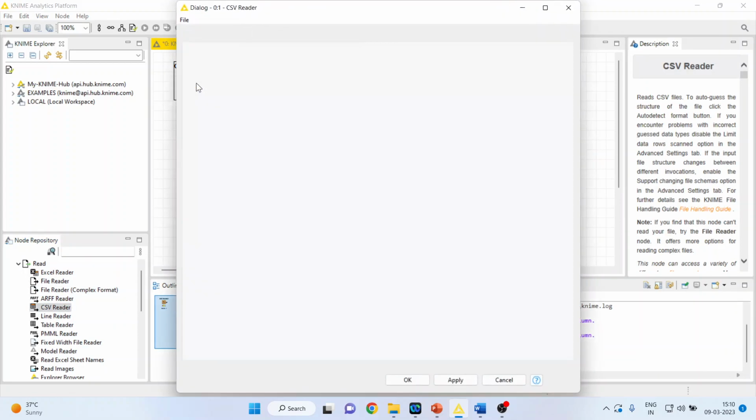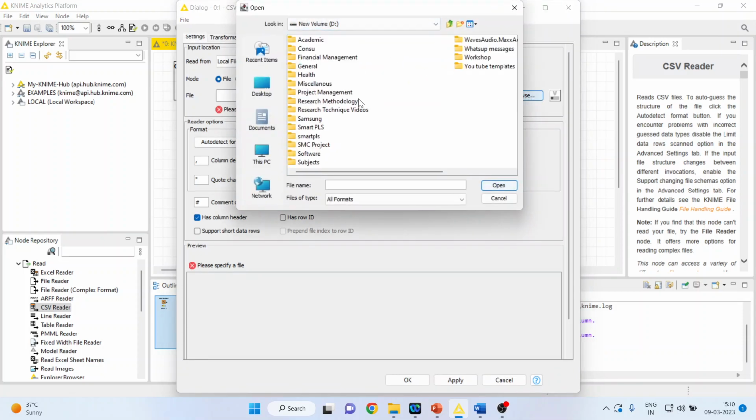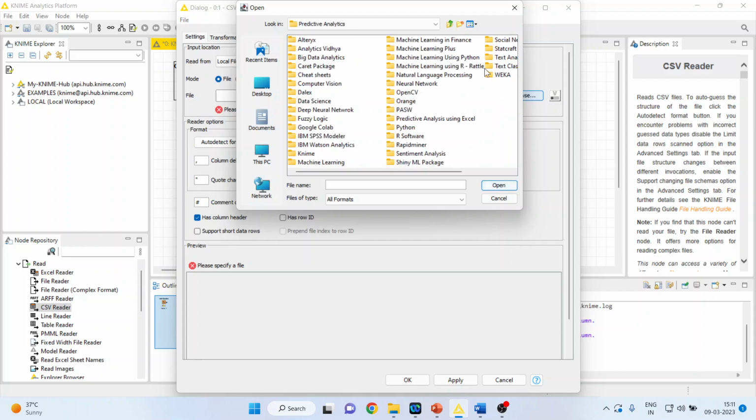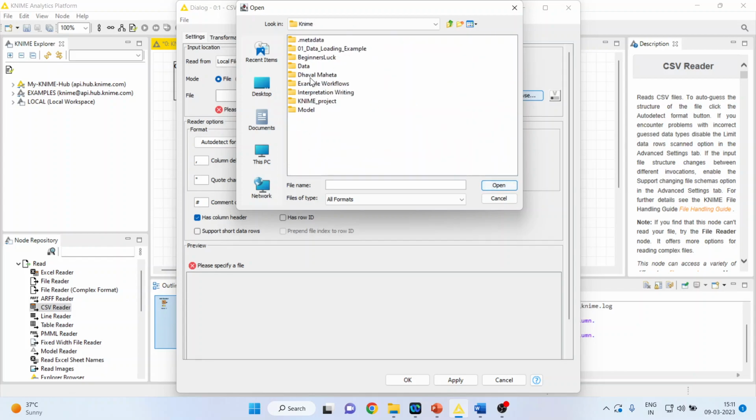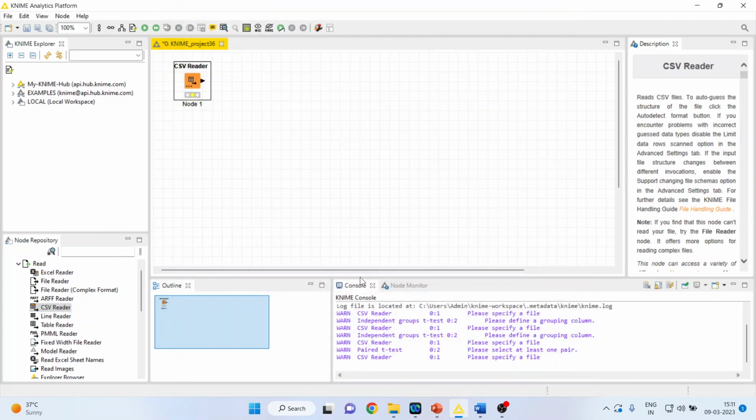I'll double click on it so that I can browse my file. The dataset name is score. Press open and then apply, click OK. Now right click on it and execute. As soon as the node turns green, we are in a position to extract the information from this node.